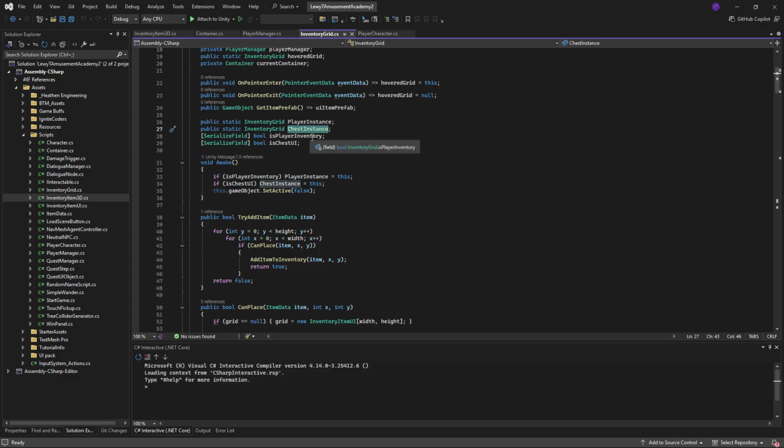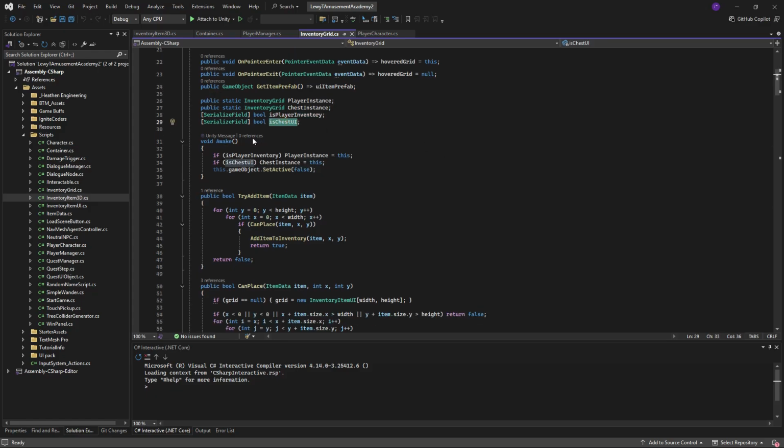We also have static variables of player instance and chest instance. So that is how we keep track of which grid is the player's inventory and which is the container. And these are kept track of by the parent ancestor class and not the instances of that class. And then there's the check marks where we can set, is this a player inventory or is this the chest? And then on the awake method, we are setting the player instance and the chest instance, whichever one this runs on. So both will be set.